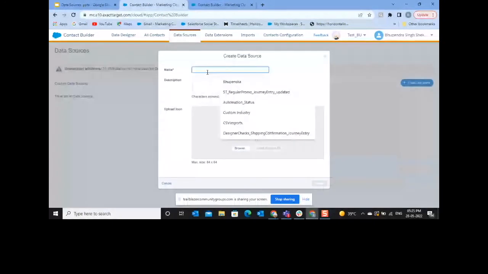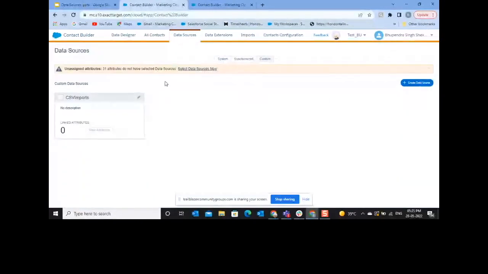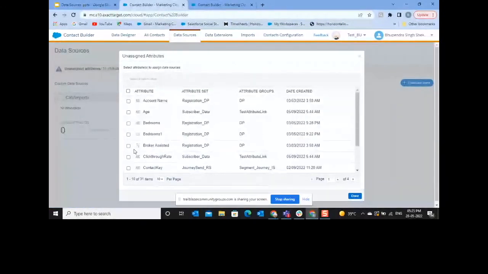Let's say I want to create a data source for my CSV imports. So whatever data I'm importing, I want to create a data source for those attributes. And I will say create. Okay. You can give some description if you want of why this data source is created. Now I can click on select attributes, and I'll see all the 31 attributes which have not been assigned to any of the data sources.